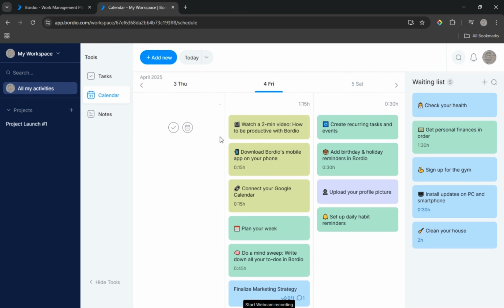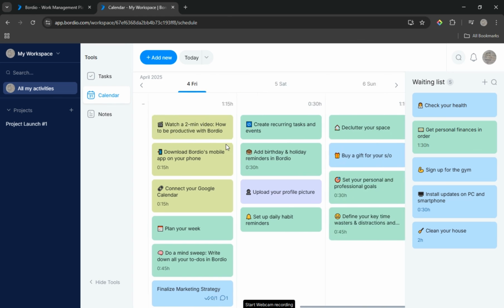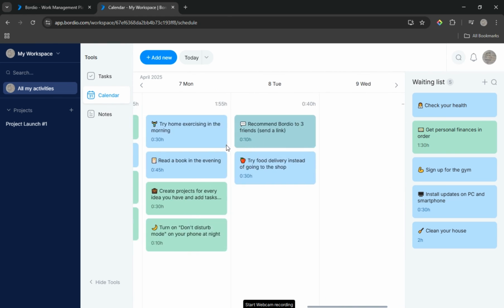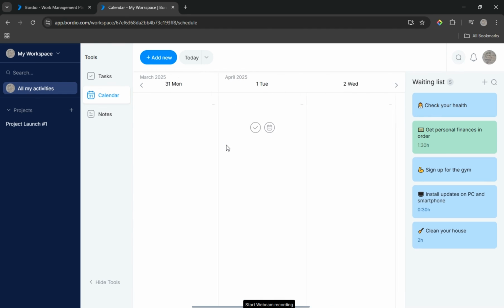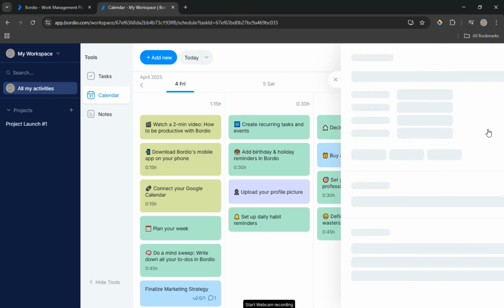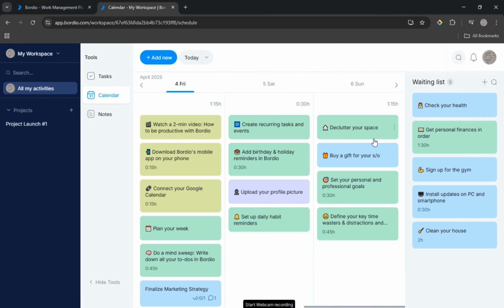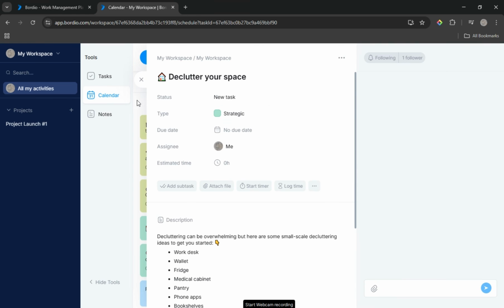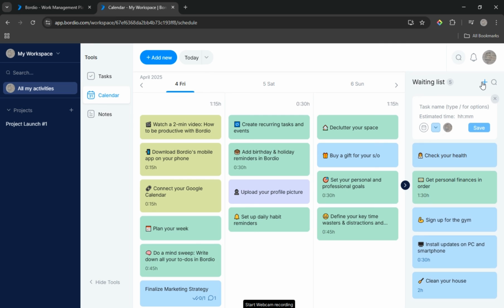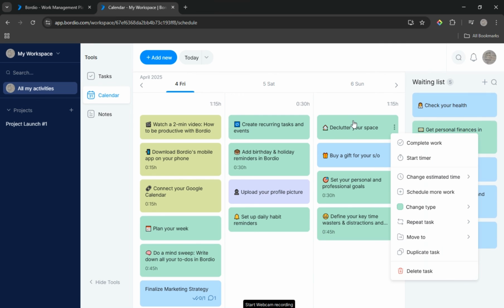To enhance its functionality, Bordio offers seamless integrations with various third-party tools. You can connect with Slack and Microsoft Teams to receive task updates directly in your team chat. It also supports Google Drive and Dropbox integration, allowing you to attach files from your cloud storage. For those migrating from other platforms, Bordio makes the transition easy by offering Trello import functionality, allowing you to bring over existing tasks without hassle.